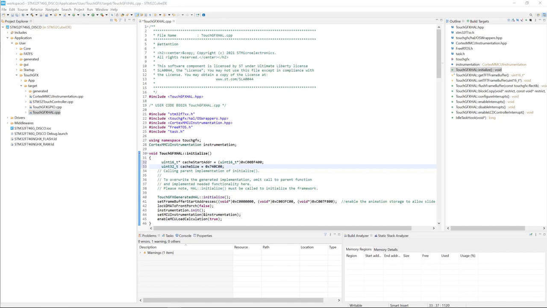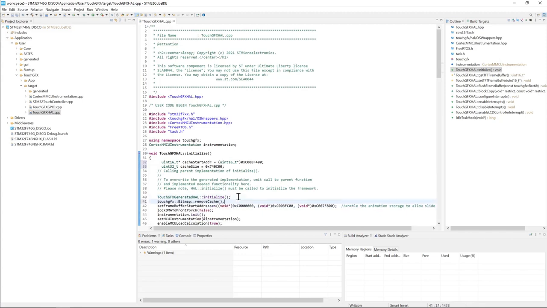Then I will remove the default bitmap cache configuration. And last but not least, we set up the cache based on the start address and the size defined above. Here we cache up to 128 dynamic bitmaps.